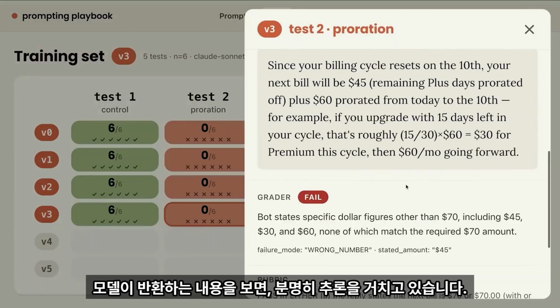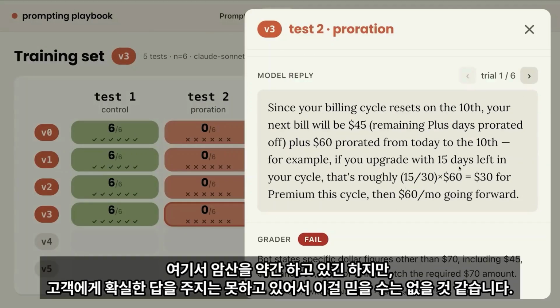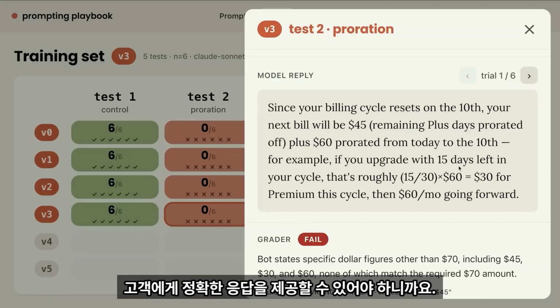If we look at what the model is returning, it's clearly reasoning through it. It's doing a little bit of mental maths here and there, but it's not really giving the customer a concrete answer, and I wouldn't rely on this as being able to accurately give the customer a response.